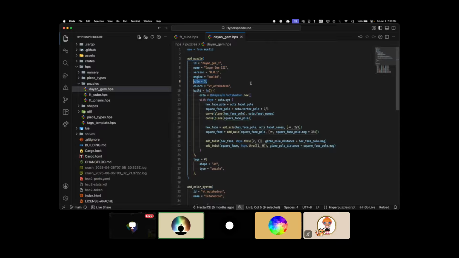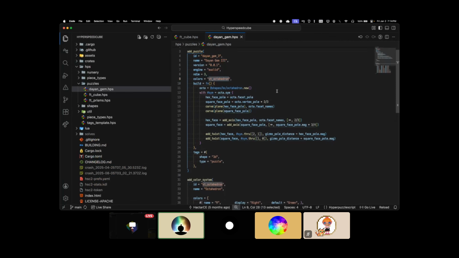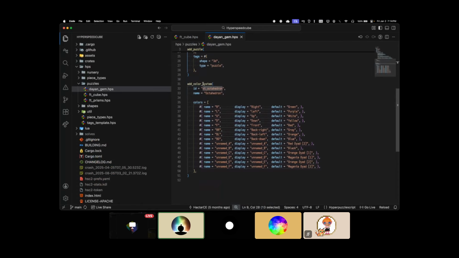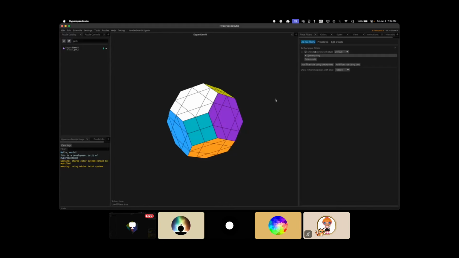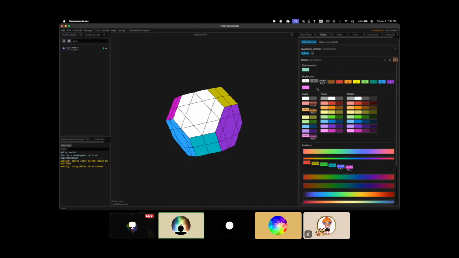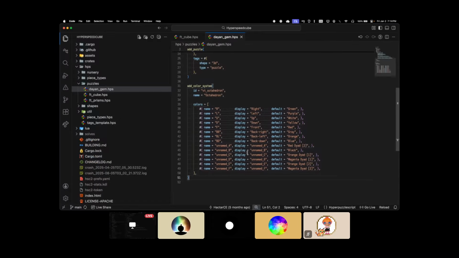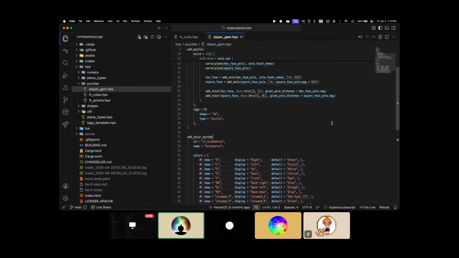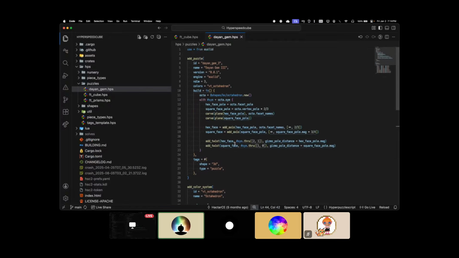There's also 2D intersecting circle puzzles that someone's already working on. Colors is VT octahedron. So down here we define a color system that defines all the default colors for this puzzle. Okay. And if I go here, a lot of them are unnamed. I need to clean that up. And some of them don't have default colors yet. But yeah. So this way you can reuse colors across puzzles.